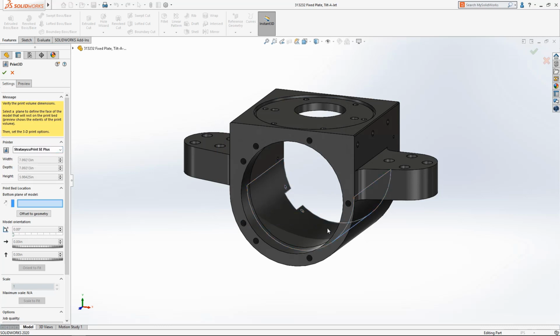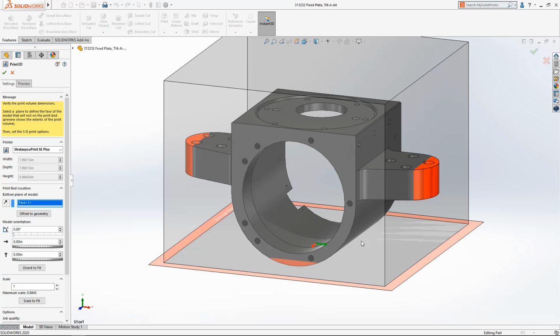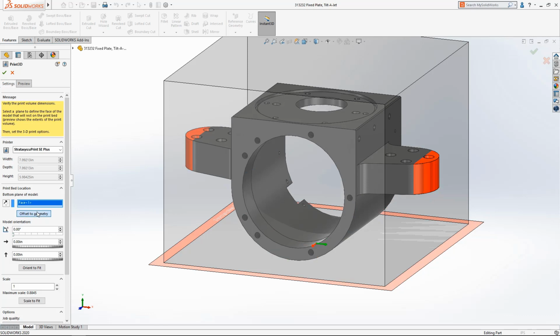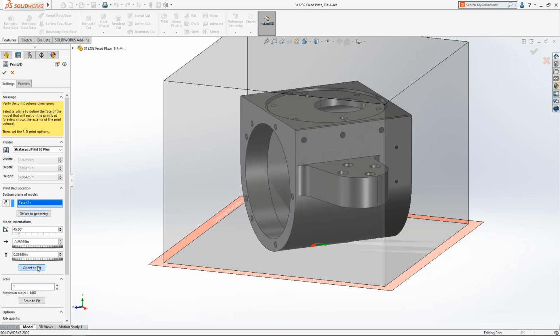Selecting the face that you'd like to orientate towards the substrate will show the printer's envelope and highlight geometry outside of the area to print in red. Let's raise the part and then have SOLIDWORKS find a suitable orientation.